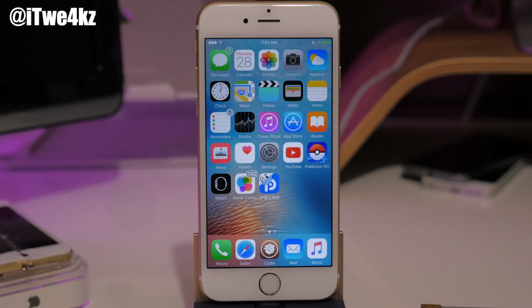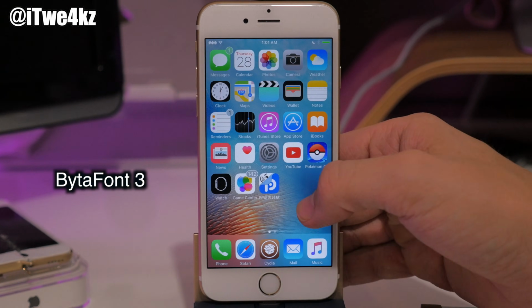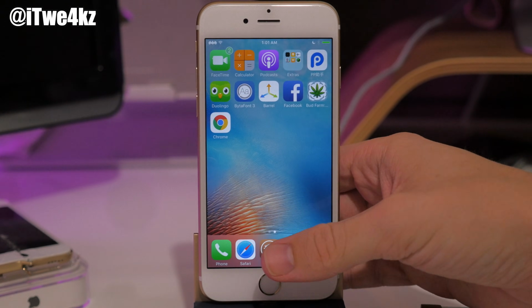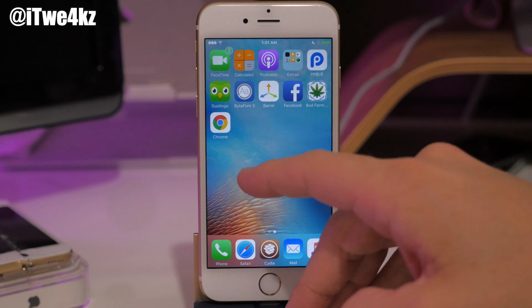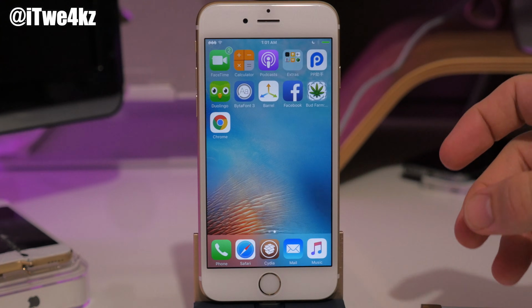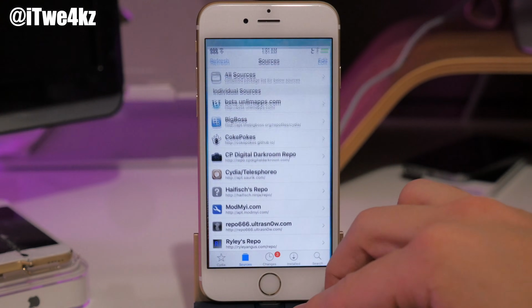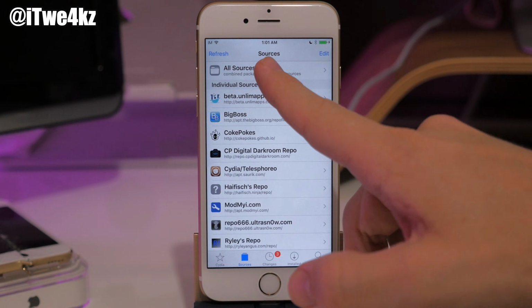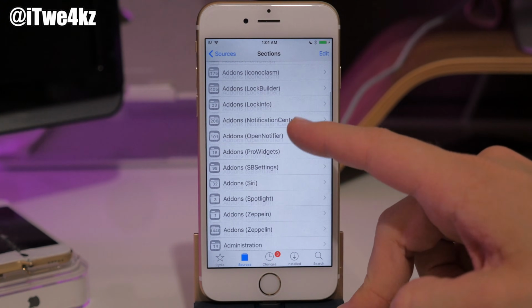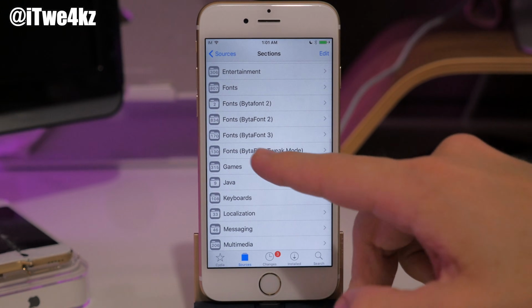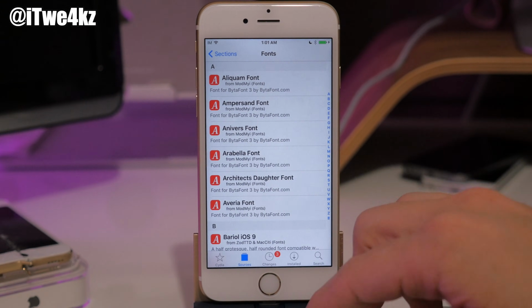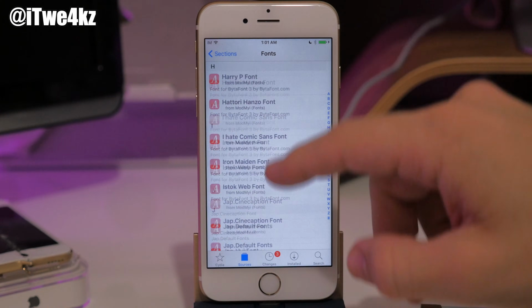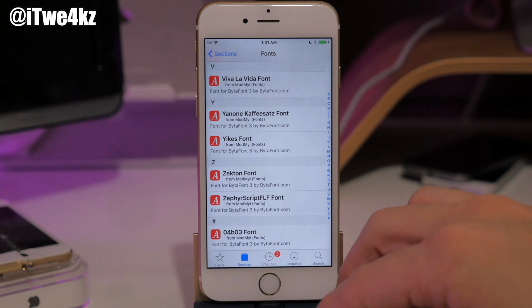Next is a tweak that you probably want on your device, and it is called Beta Font 3. So what that does is allow you to change your system-wide font on your device. Now here's the application. You can actually look through the application to find fonts, but I find it easier to look in Cydia. So you can just tap on Cydia, tap on the sources tab right here, tap on all sources, and then scroll down here to fonts and make sure you're tapping on Beta Font 3 right there, and then go through all of these fonts. There is a ton of them, so definitely worth checking out.